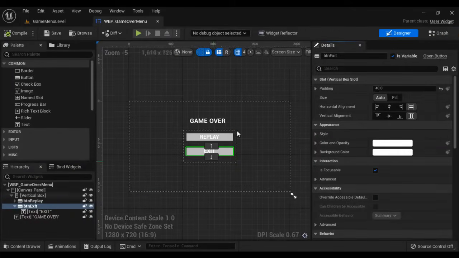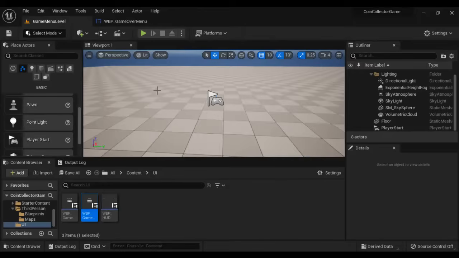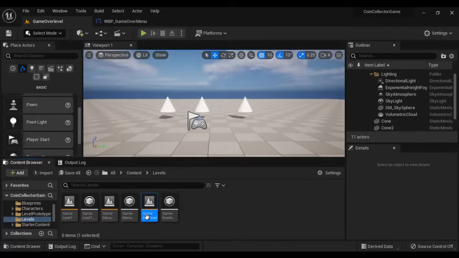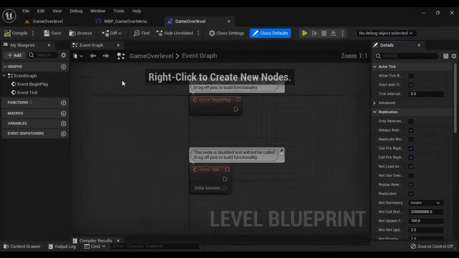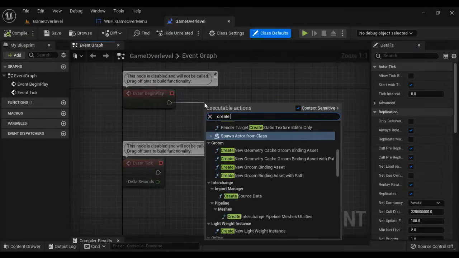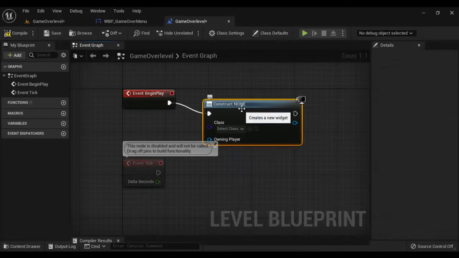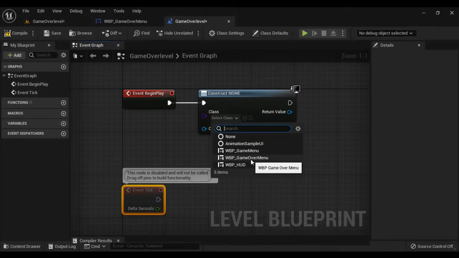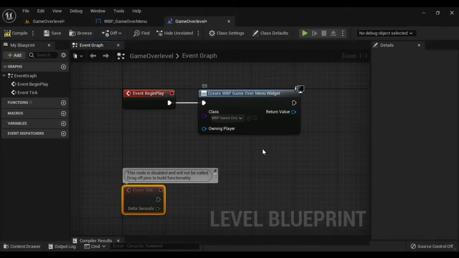Now this menu we are going to display in the game over level, not in the game menu level. So let's go to the levels, then we go to game over level. I open the game over level. Here we want to display that menu. Open level blueprint. On event begin play, we say create widget. You can see create widget node is available. Here we say WBP game over menu should be created.